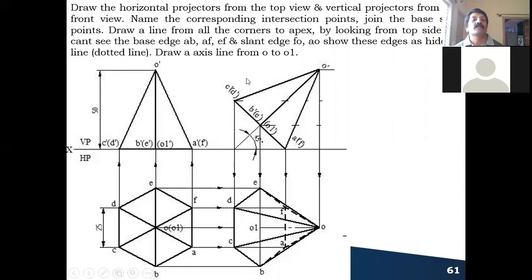That means you are redrawing the previous front view of the triangle such that the base is inclined at the 45 degree line. And since the axis inclination is given as 45 degrees, extend this axis O dash to O1 dash till it meets the XY line, and denote the axis inclination there. So it is 45 degrees. Show that axis. This completes your front view.